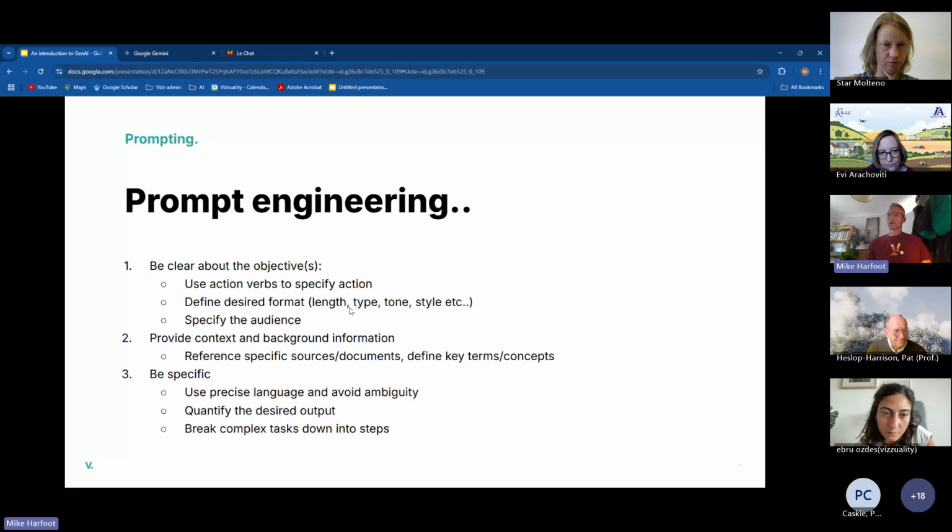And then very quickly, a few notes about what's called prompt engineering. How do you try and write the prompt in a way that helps the model to generate the output that you actually want? So some quick points here: when you're making your prompt, be very clear about the objectives of what you want from the model. Use action verbs, and be clear to define your format, as in the length of the document, what type of document or output you're asking for, what kind of tone and style you want, and specifying the audience can often help. If you can, provide context or background information. If you want to reference particular documents, you can do that. If you want to define an example of the text that you want to create in this style, that's really useful.